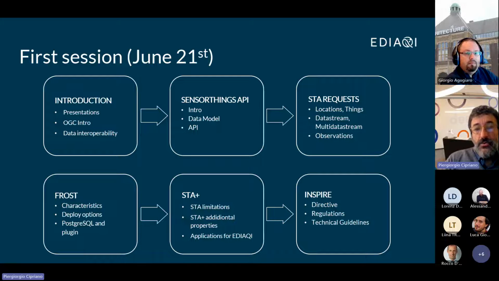And then we jumped into the SensorThings API standard, explaining what it is, which is the data model defined, how the APIs work. We had a look, with my colleagues Beatrice, Luca and Martina, at examples of SensorThings requests. In June, we also started to present an open source, server-side solution called Frost, that may be one of the reference implementations to be considered also for the EDIAQI project.